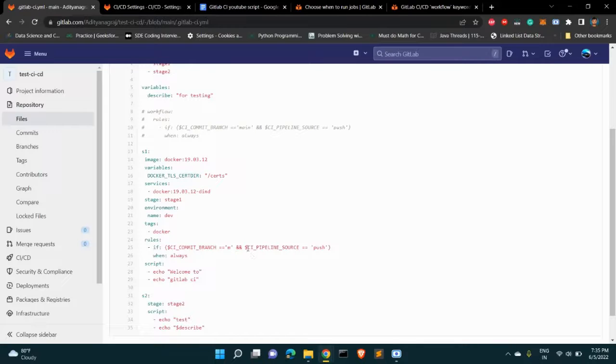And along with that, one more condition should be true. This is like a basic programming fundamental, so this should get executed, and along with that this also should get executed. It should be a push event. There can be many events: one can be a merge request event, one can be a commit event, one can be a push event. So we are specifically telling GitLab, only execute this when we commit to this m branch, and also it should be a push event.